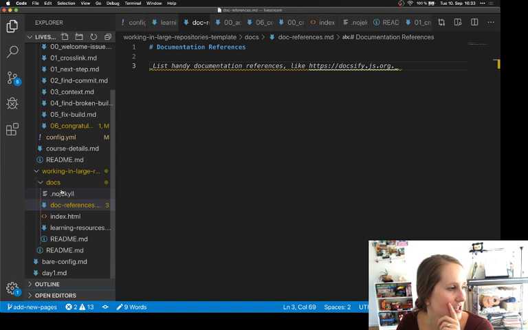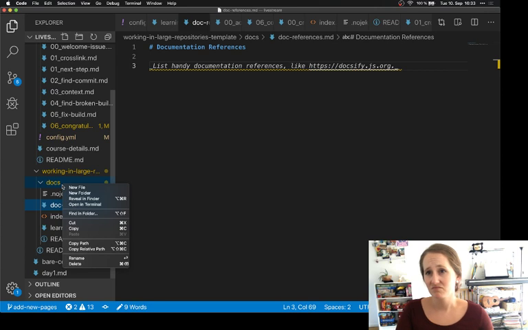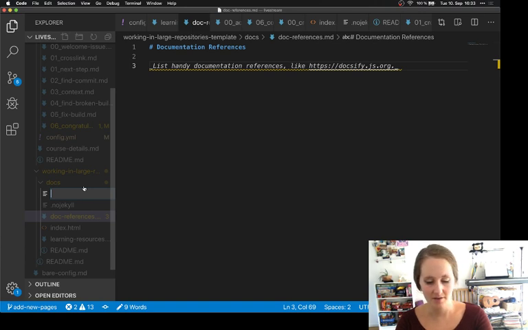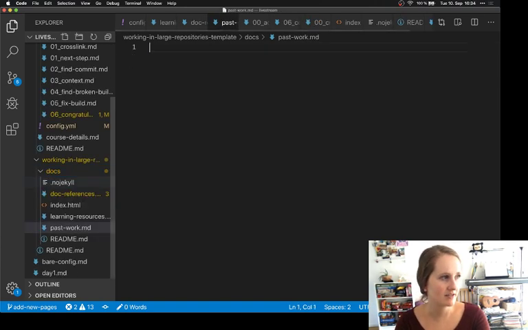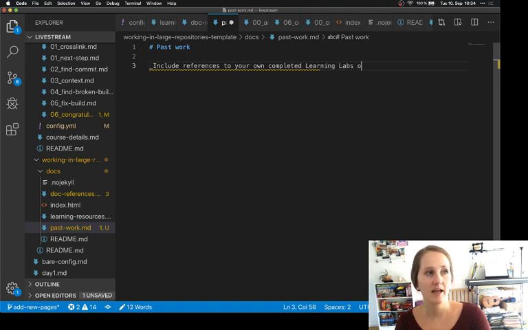Got learning resources, documentation references. If I'm learning something, I might also have, in addition to learning resources and documentation resources, my own past work, right? Sure. Pastwork.md. Include references to your own completed learning labs or other work. Okay, so this is at least on theme here, that we're helping them create something.